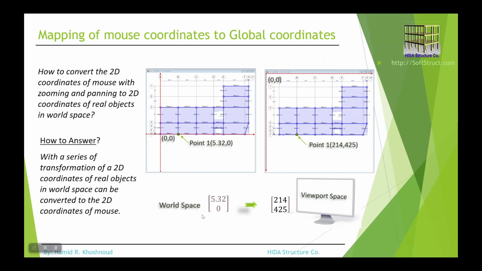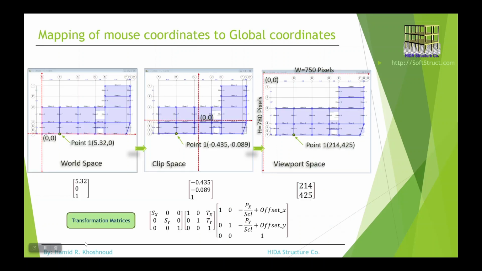I'll demonstrate how a series of transformations can achieve this, allowing a two-dimensional coordinate of a world space object to be converted into a two-dimensional coordinate of the mouse or screen space with zooming and panning actions. I will demonstrate how to convert a two-dimensional point to a two-dimensional point on the screen, considering zooming and panning, using a numerical example and applying it to the code of a graphical program.